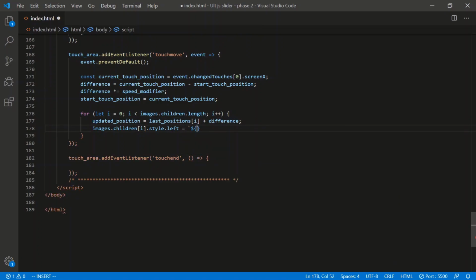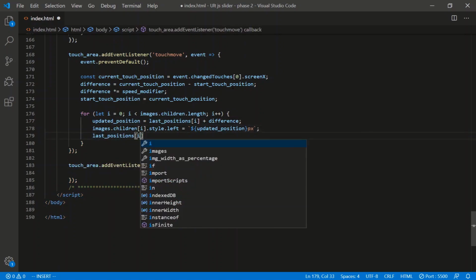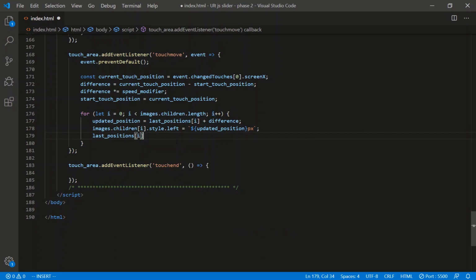So we'll do, what are we doing here? Updated position, pixels, and we need to update the array value. So its last position has moved over to the updated position. Equals updated position. There we go. And for touch end, we don't need to code that right now. That's going to be used for the snap back functionality. For now, we'll just leave it like that. So let's save and see what we got.